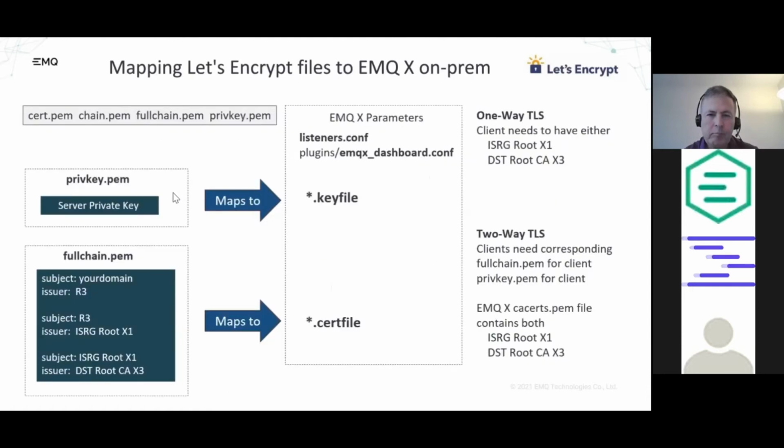So to map the Let's Encrypt files to EMQX on-prem, the privkey.pem maps to the key file, and the fullchain.pem maps to the cert file. So basically, that's it for one-way TLS.